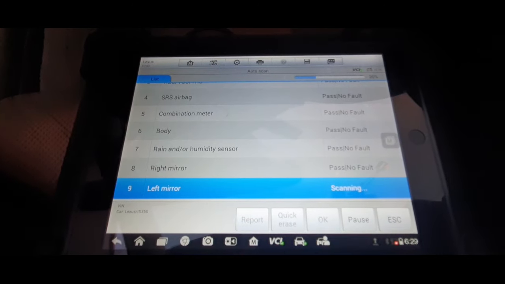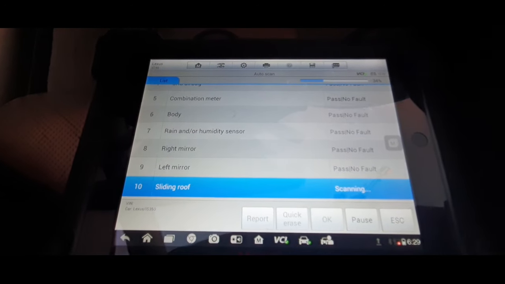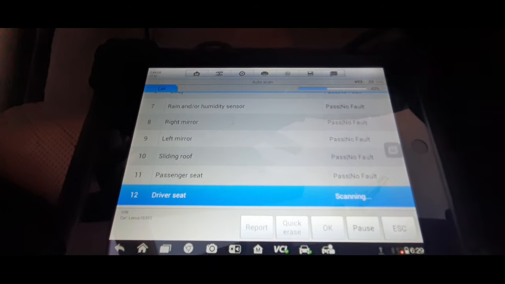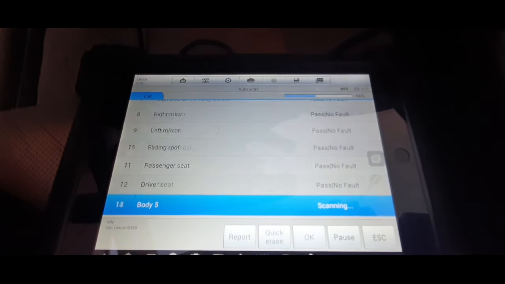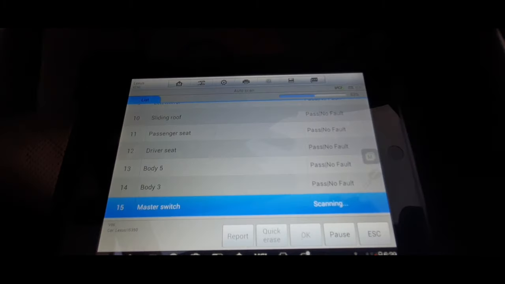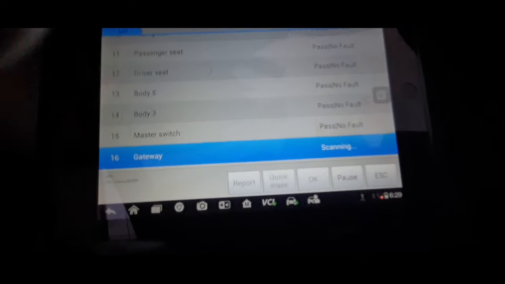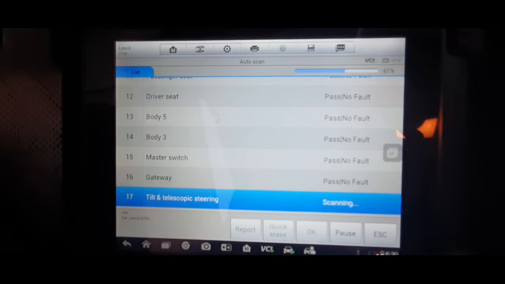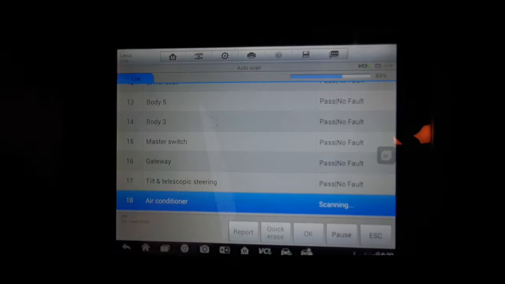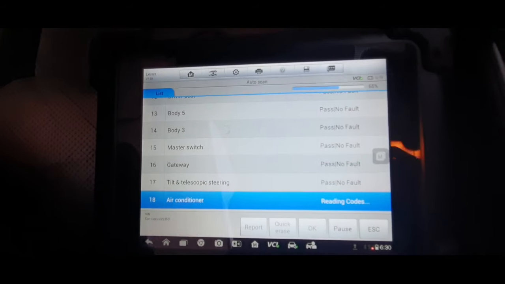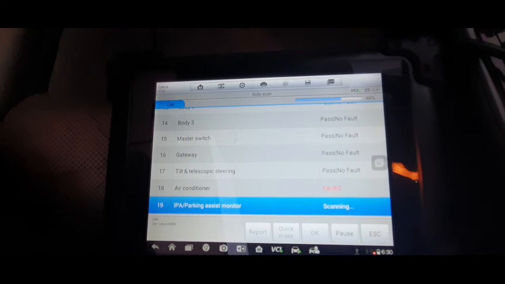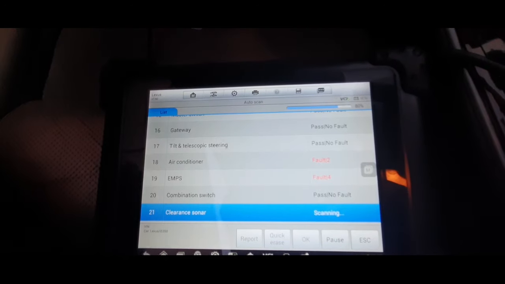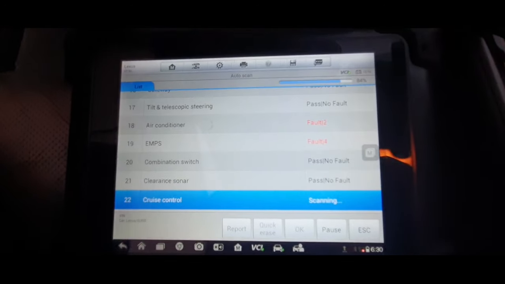Communication meter, no fault. Body control, rain sensor, right mirror, left mirror, my sliding roof, passenger seat, driver seat, body control 5-3, master switch, gateway control module. Everything is proper, no fault. Air condition, then park assist monitor, EMPS electronic monitoring power system. My power steering has fault.